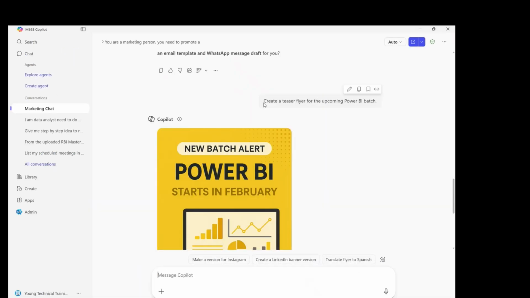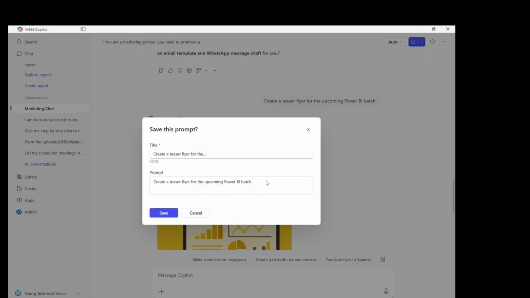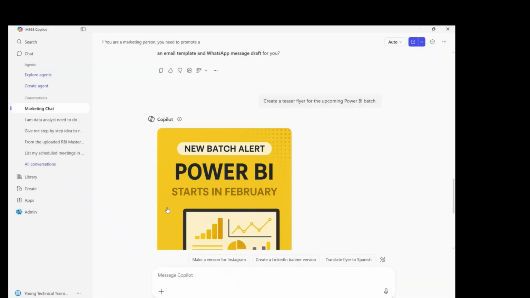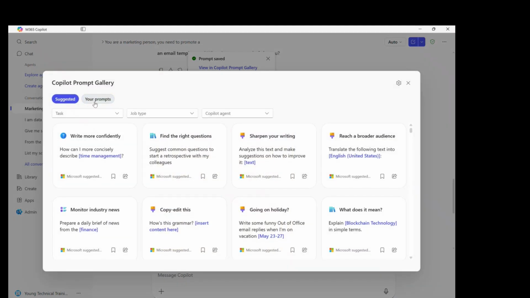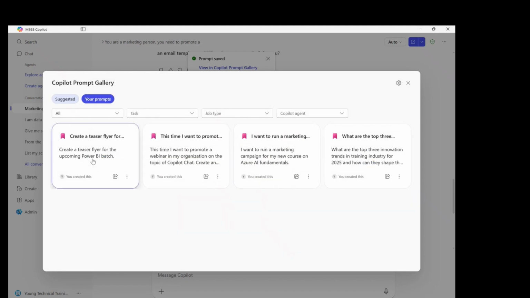Talking about saving a prompt, I think it's an okay prompt. So I can just click on the save prompt option. I can save this prompt for my future reference. So for an example, I just save it. Now I have saved it, right? Now, how can I use it again? I click on view prompt, your prompts, and you can see the saved prompt is visible here.